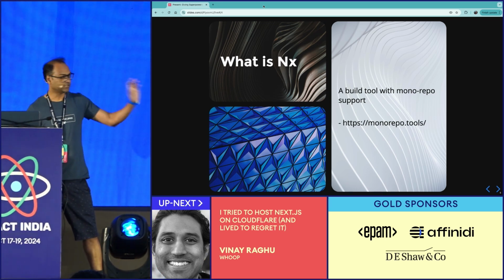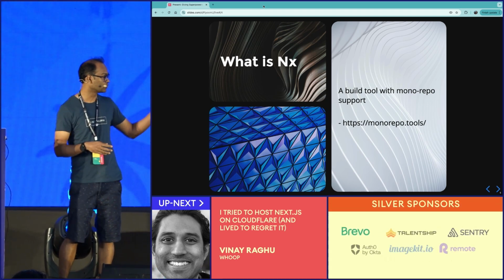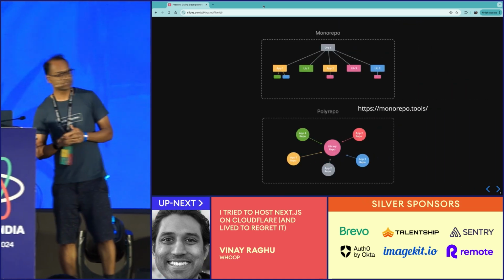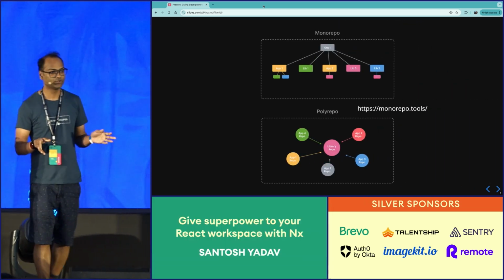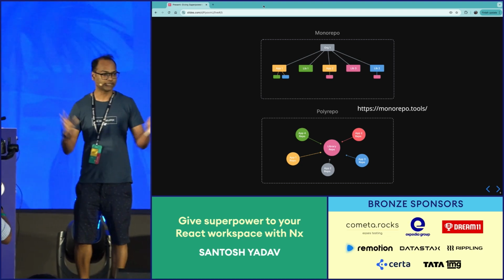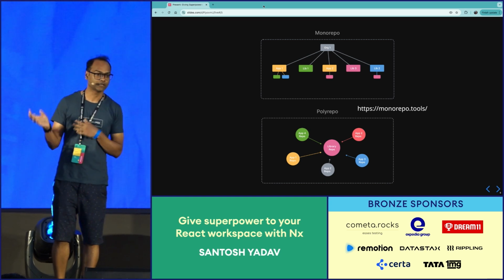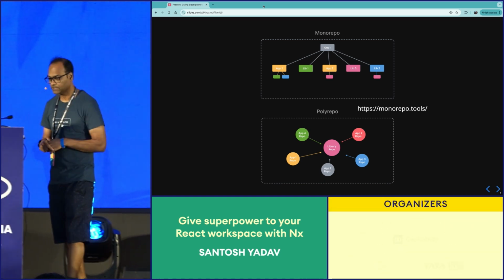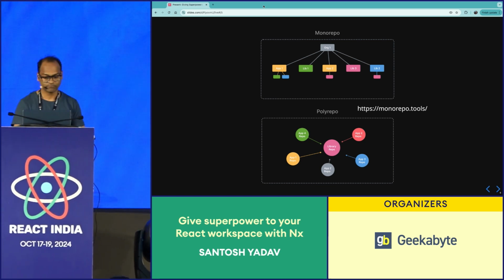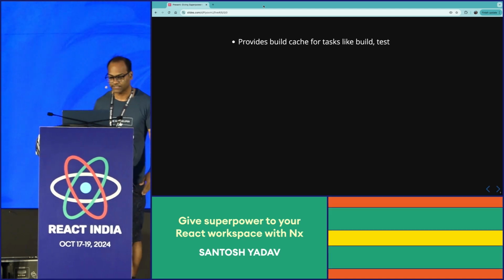My friend Natalia created a very great website about monorepos, so you can just go to monorepo.tools and read more about it. She also created this diagram to explain what monorepos and polyrepos are. In monorepos, you put all your code together in a single repository, whereas in polyrepo, your code is scattered across multiple repositories, which is hard to work with, especially if your team is collaborating a lot. But this talk is not about monorepo and polyrepo. So let me give you more details on what NX basically does.